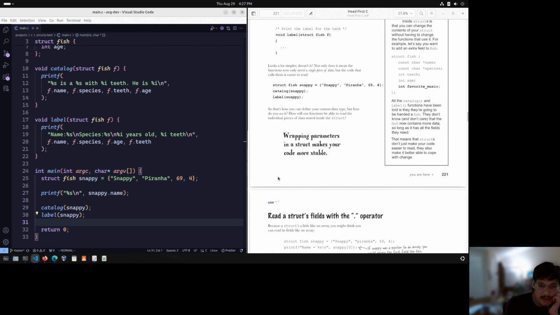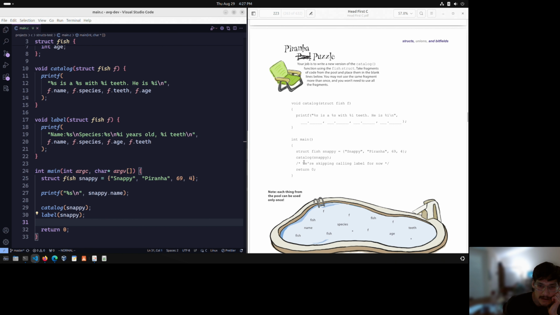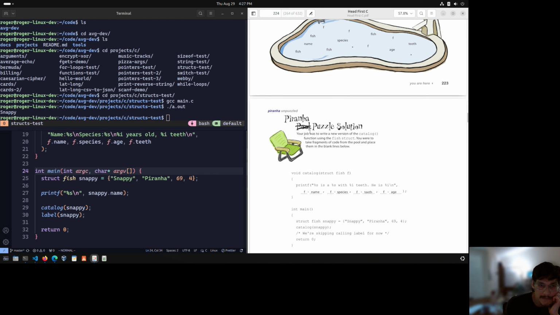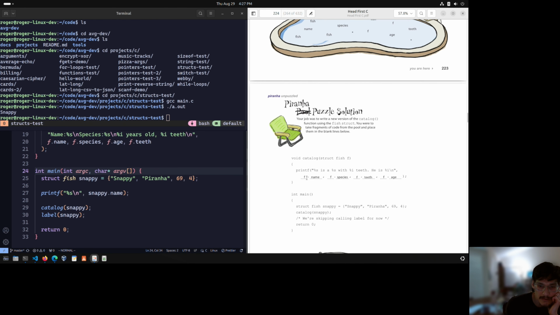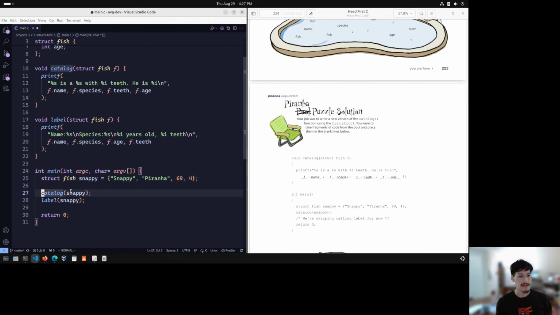functions, and we've already filled this up. So let's see. Oh, we're skipping calling label for now. Okay, sure. Yeah, the solution: name, species, teeth, age. Easy enough, and then you call catalog snappy. Let me just delete this. Okay.